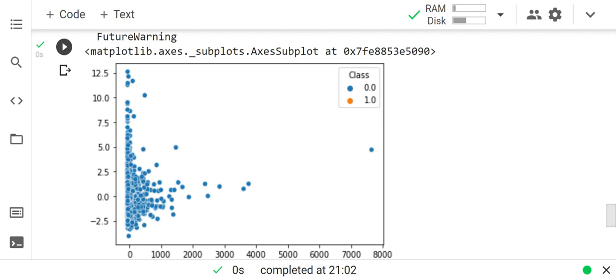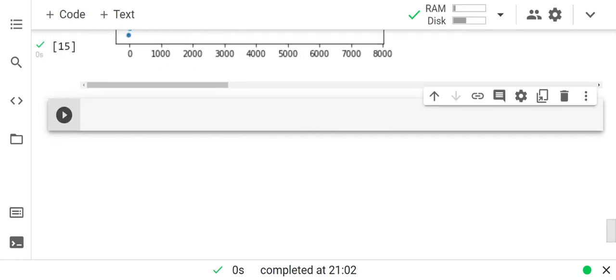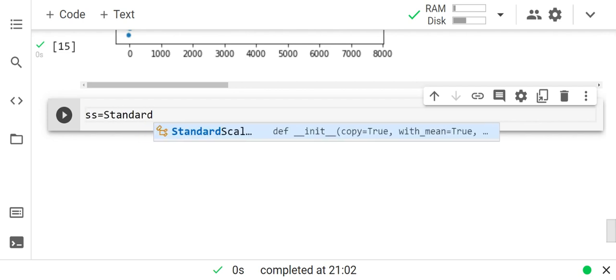Before we go on to balancing our data, we are going to use standard scaler to scale our data, because before doing a neural network, we have to scale our data. It is a mandatory condition before applying neural networks. Now, let us first scale our data. How do we do that? Let's first create an object of standard scaler. Let's call it ss equals StandardScaler.